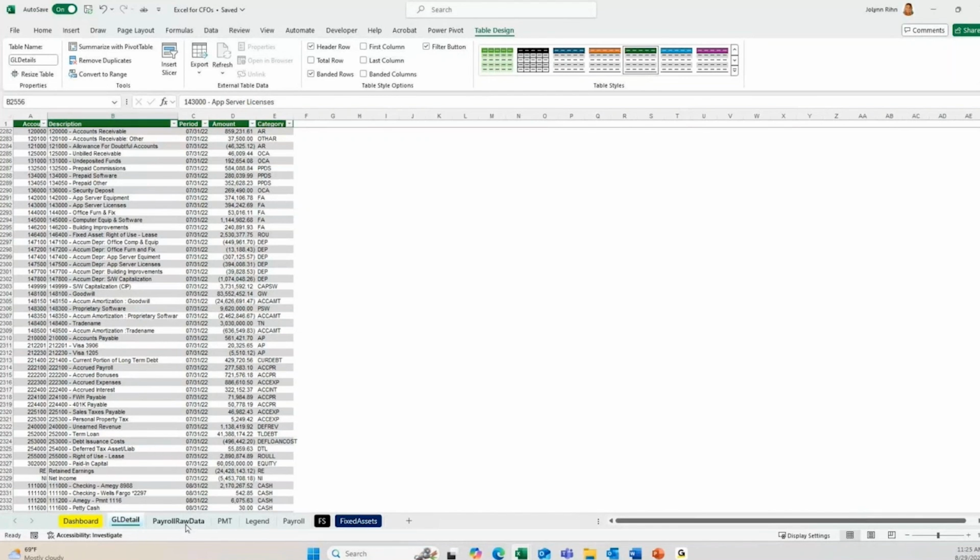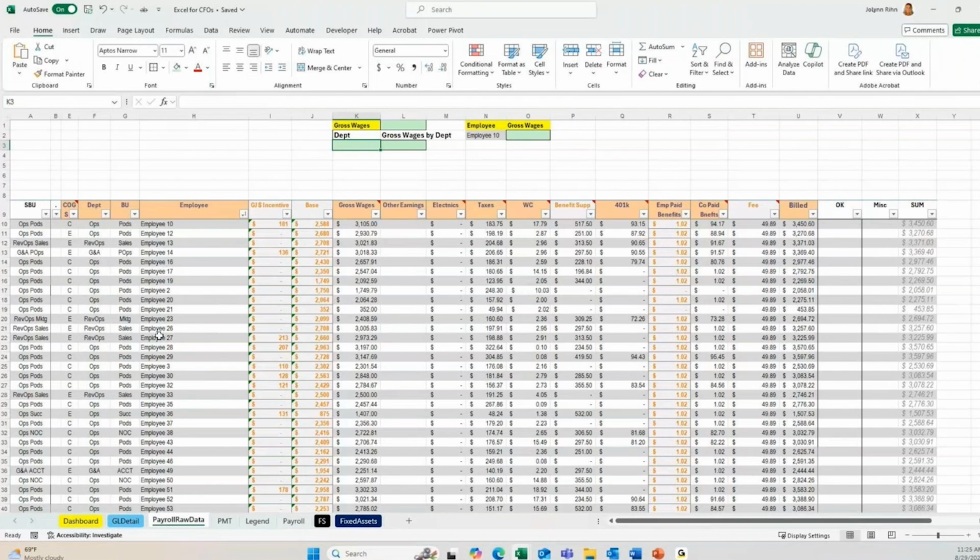I'm going to go to the payroll raw data worksheet. This is just some payroll information based on each of the employees. So we've got this column for employees, and I want to be able to analyze this very quickly and easily.